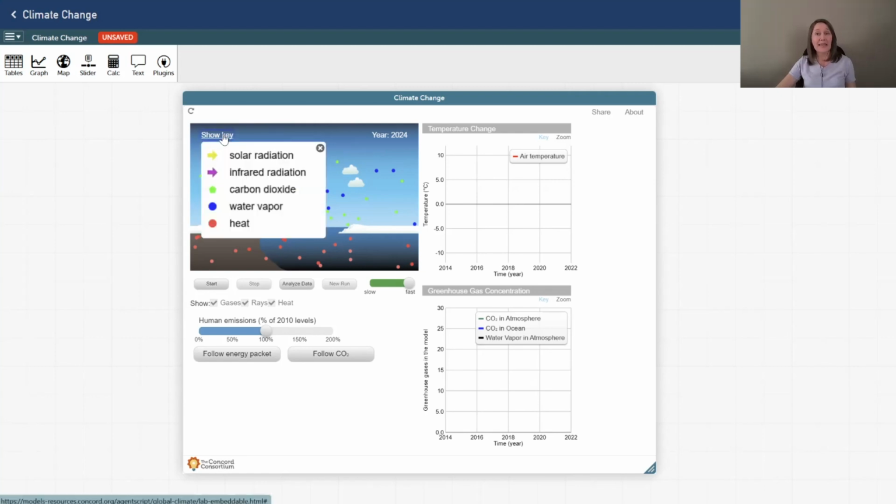Clicking on Show Key tells us what the colored dots represent. Before starting the simulation, we can see carbon dioxide molecules in green, water vapor in blue, and heat in red. The yellow and magenta arrows represent solar and infrared radiation respectively, which will become visible when the simulation is running.